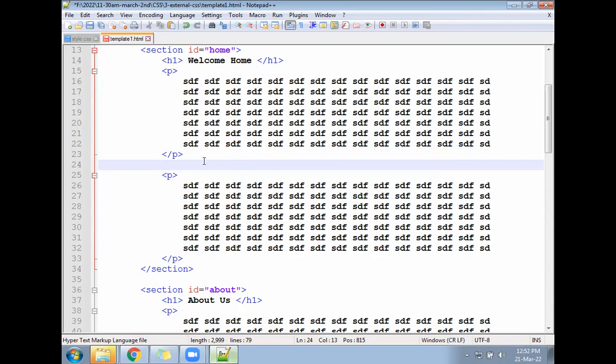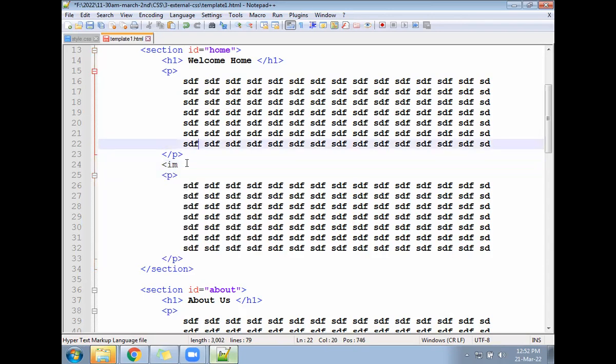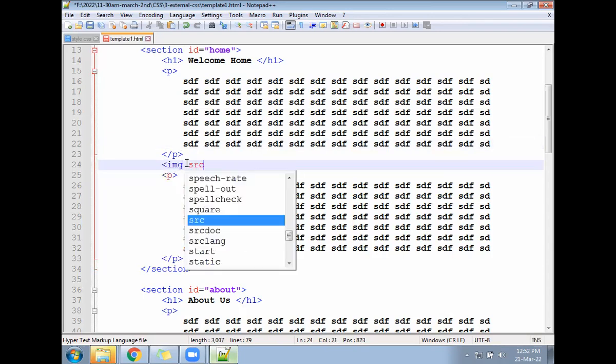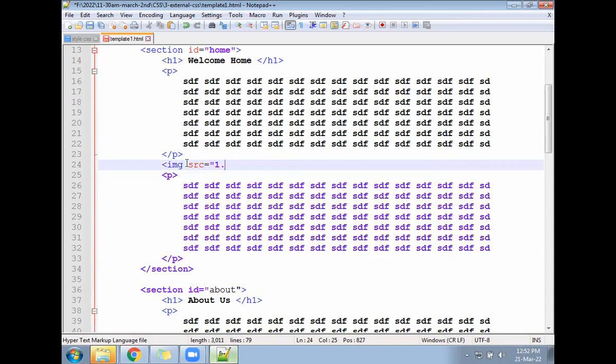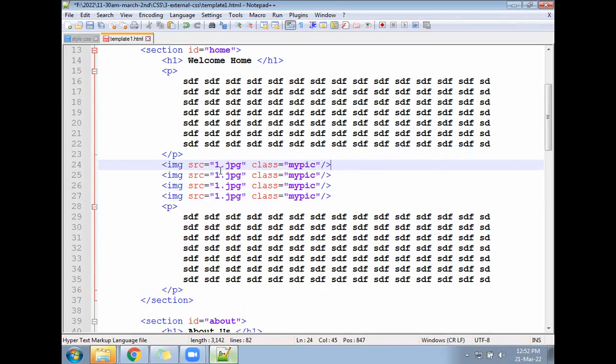Okay, so we can go here and then we can write an img tag in the first block, in home, after the first paragraph. img src equal to 1.jpg. Write here a class, mypic. Give two paragraphs or one paragraph. I have given two paragraphs. You can write mypic 1, 2, 3 times or maybe 4 times.